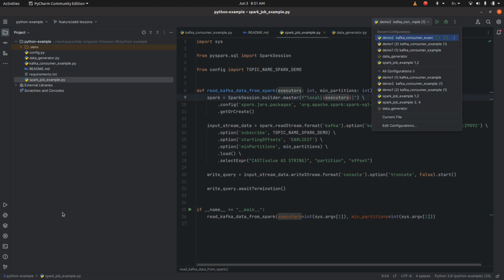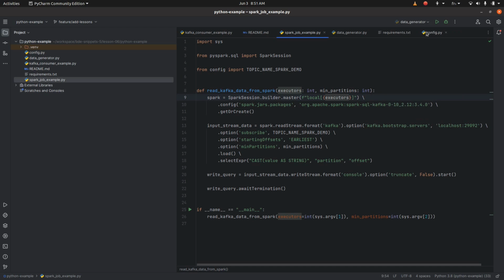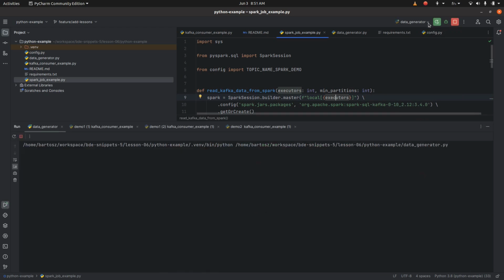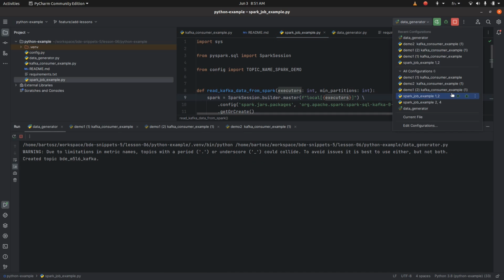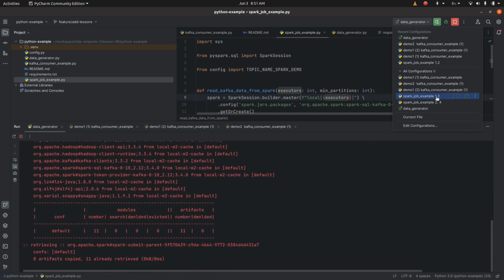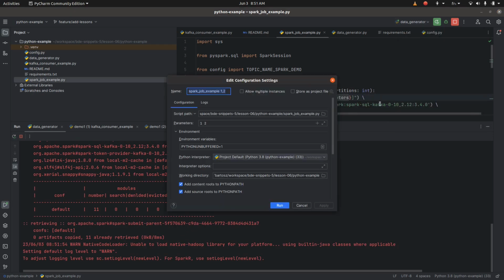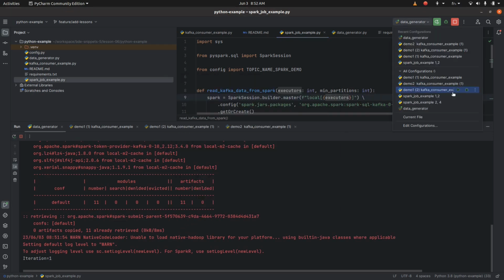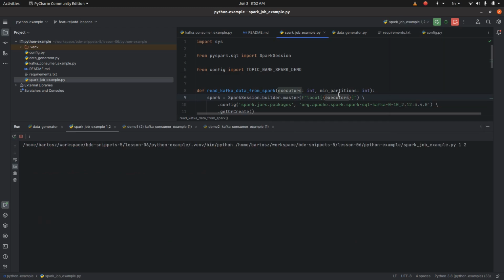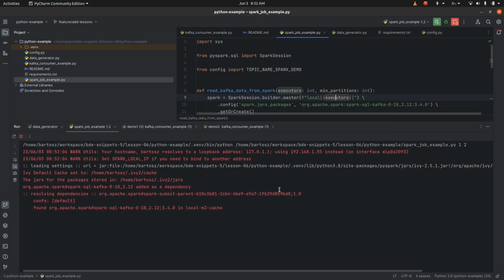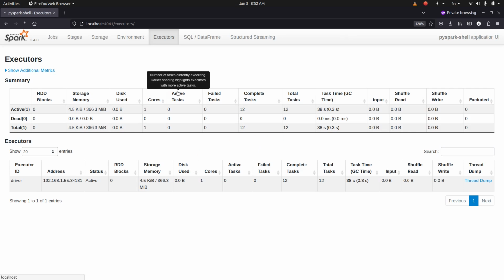Now I will just start my data generator, recreate all the topics, and for the configuration here, I will start with one executor and two Kafka partitions, meaning that it will not be a work stealing example, because we will process every partition fully in each task. So let's run the code, and in the Spark UI you can already see a clear difference.